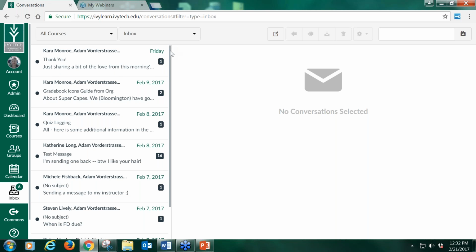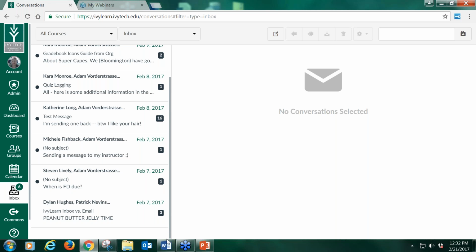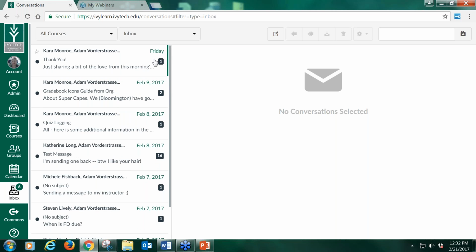You'll see here a series of conversations that I've been involved with through my courses, either as a student or a faculty member. The black dots on the left-hand side indicate that I have not read those yet or participated. Right over here there's a little block with a number in it. This means there have been 2 responses, and this is a really great conversation. There are 16 messages going on in this particular area. This indicates new messages.